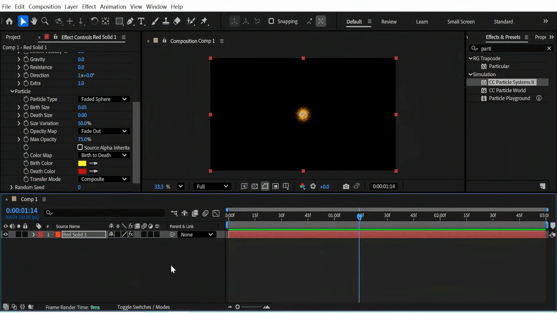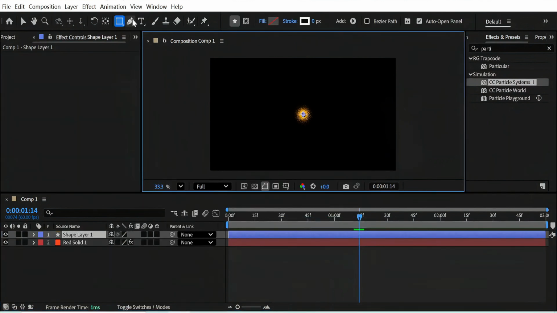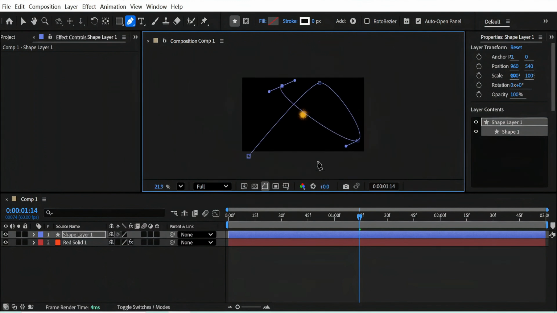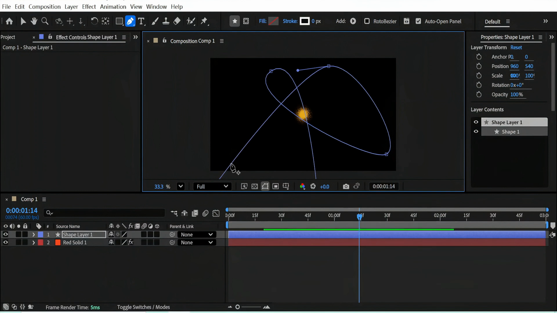Step 2. Let's draw our motion path using the pen tool. Step 3. It's time to get the particles to follow this path.